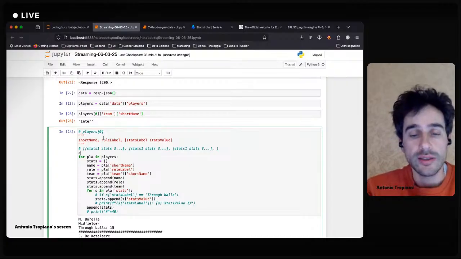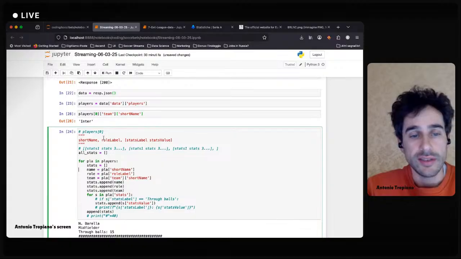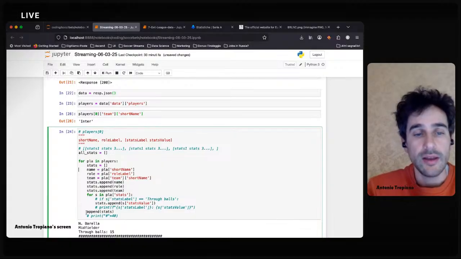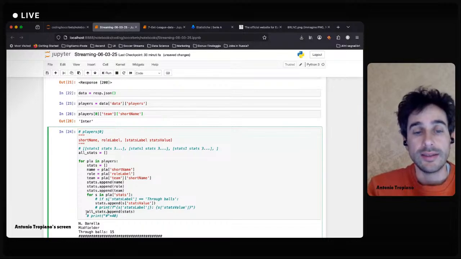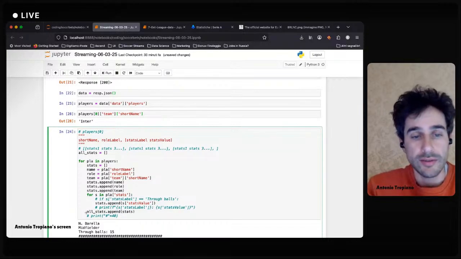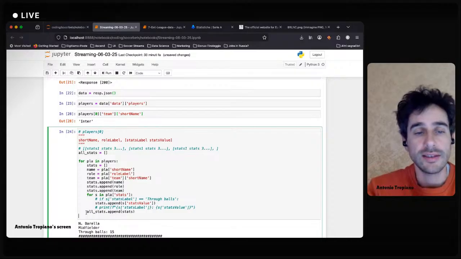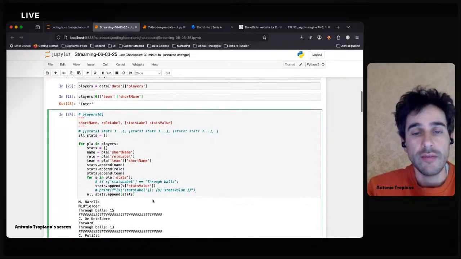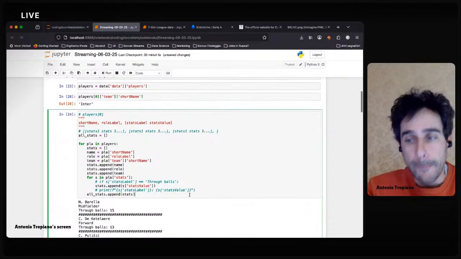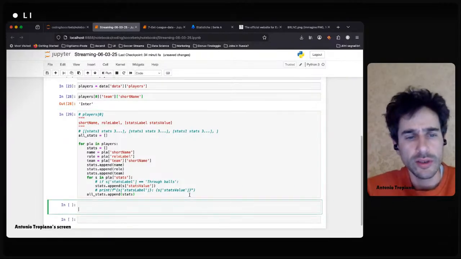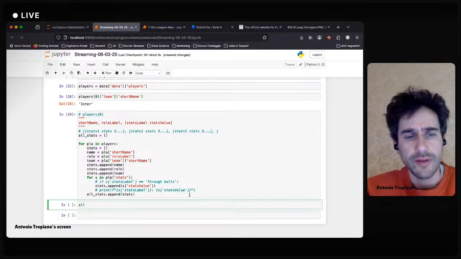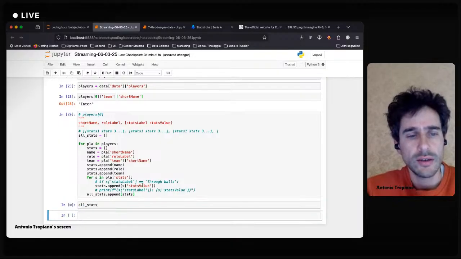So all stats we define here, that would be all stats of the players, and then we append to all stats the stats of a single player that is initialized at every single loop. But looks like it worked. It worked super fast. Let's have a look at all stats. What does it look like?